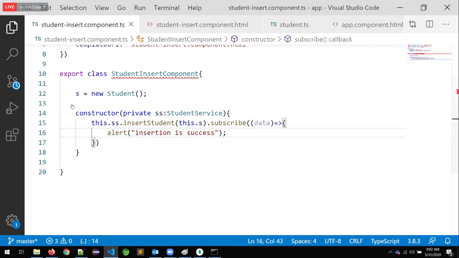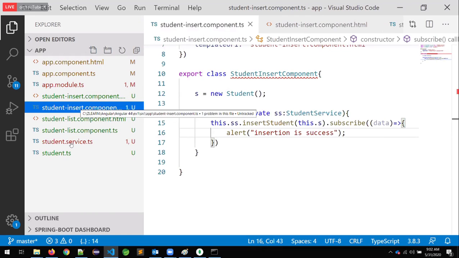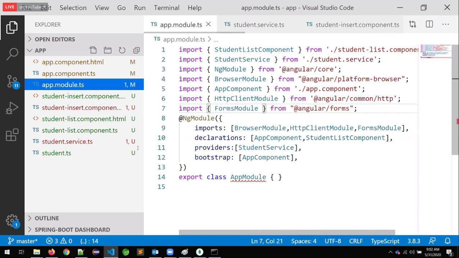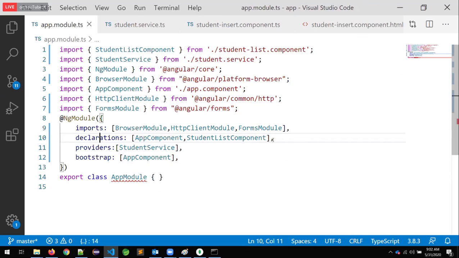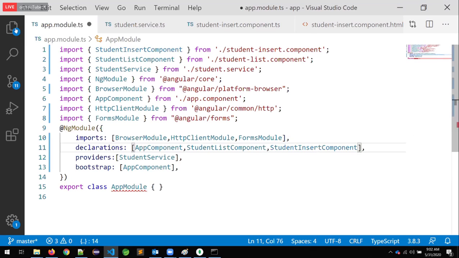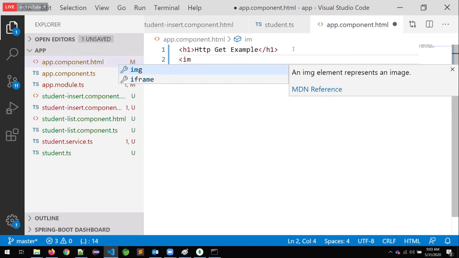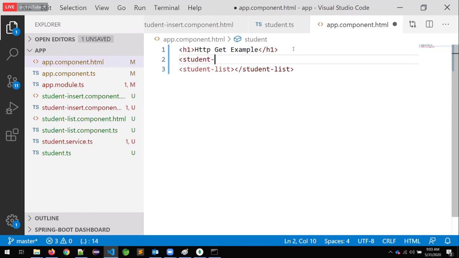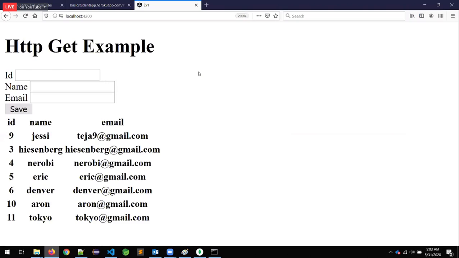Now observe, template is ready, component is ready, and component is integrated with the service. Finally, we need to register our component in what section? Declaration section. Now I am going to say student insert component, and what I need to do here? Very simple one. Import. Sorry, what is the one? Student hyphen insert. So everything is ready. Let us test this one.